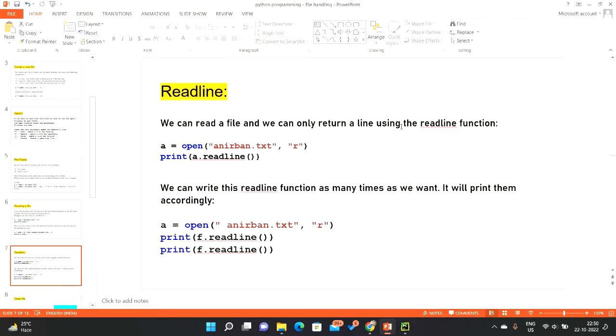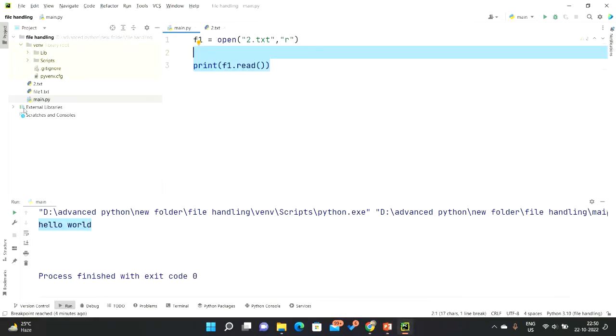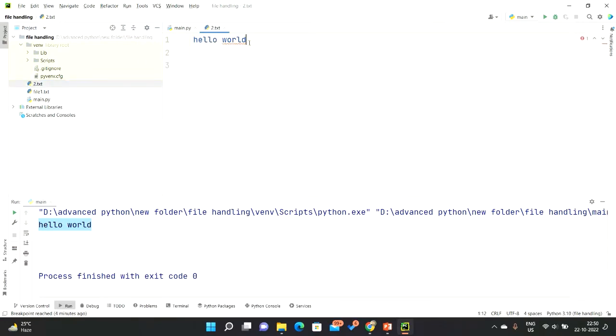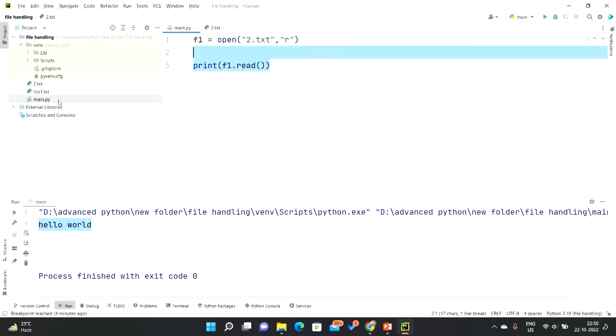Next, readline. With the readline function we can read a file and return only a line. What does it actually mean? Basically, we have this file and it contains only one line. In the second line, we don't have anything. So let me write something, h1, h2, h3. Some text is now in this file. Now I am going to use the readline function to print the contents of the file line by line.